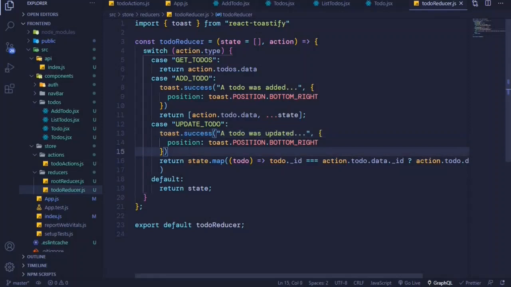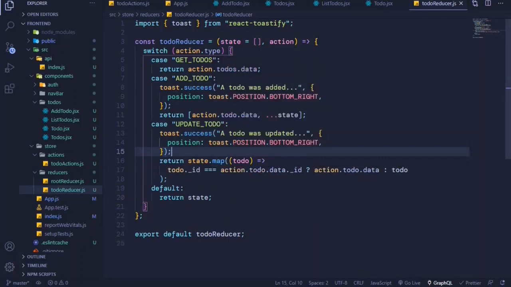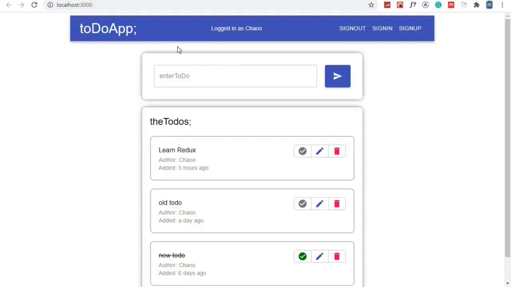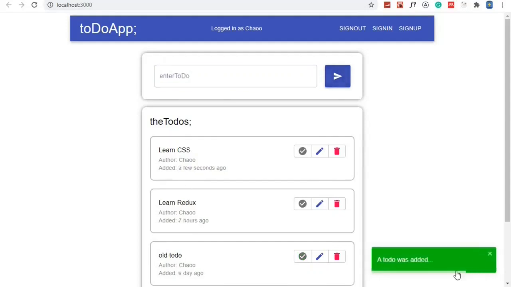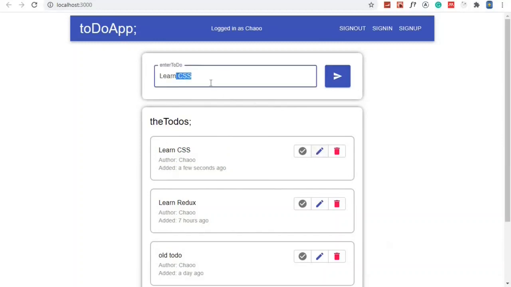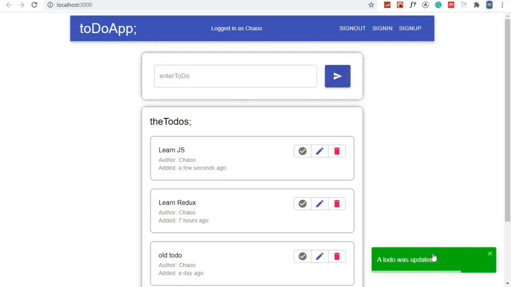Okay, now we can test our application and see if these toast messages will appear. Okay, now I'll go back to the browser, and I'm hoping that it has refreshed. Let's try to add a new todo, maybe learn CSS, submit, and perfect. A todo was added, a green toast message, and you can see learn CSS here. Let's try to edit. Maybe we wanted to say learn JS, submit, it's updated, a todo was updated.